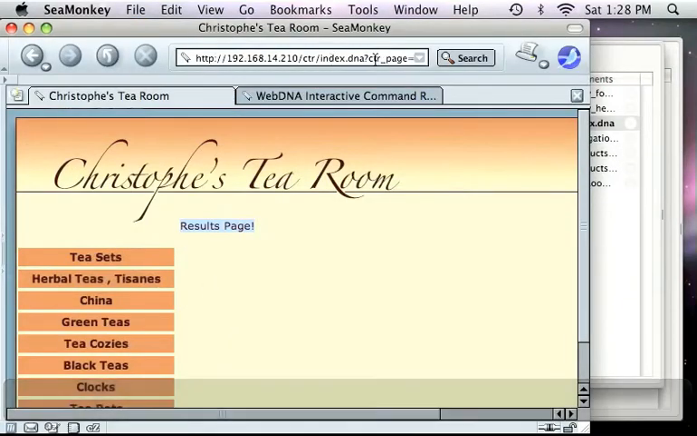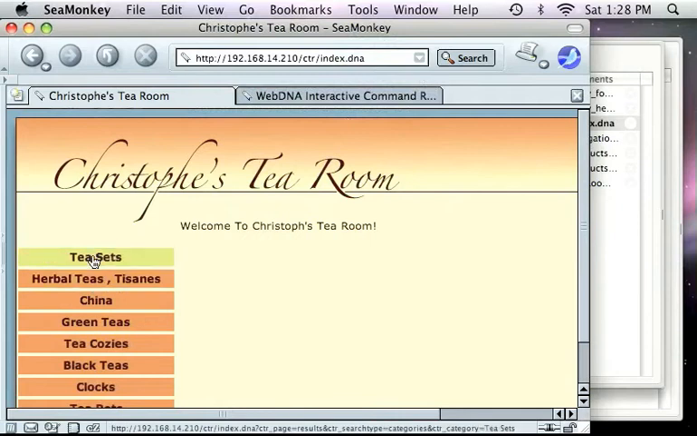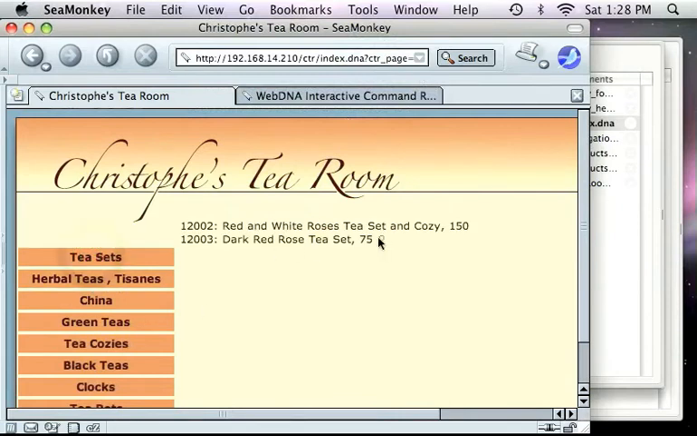So we're going to go back to the default page. Welcome to Christoph's Tea Room. Let's click on Tea Sets. So yes, it does bring up the SKU, title, and an unformatted cost. We'll show you how to format all this stuff as well.